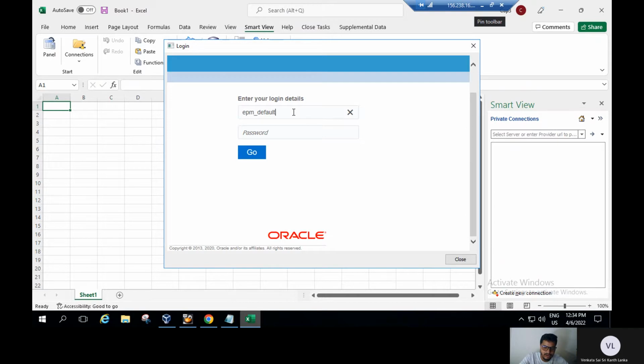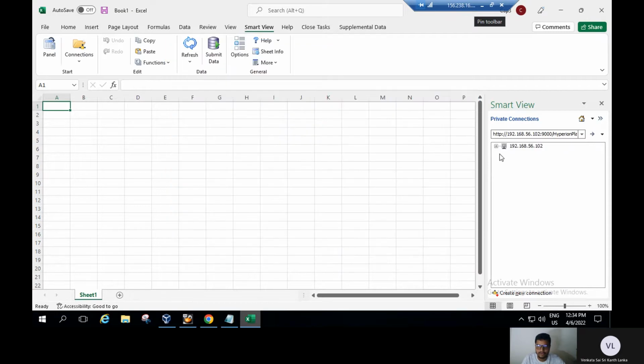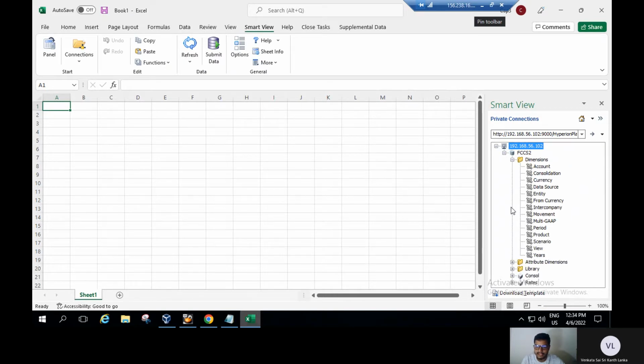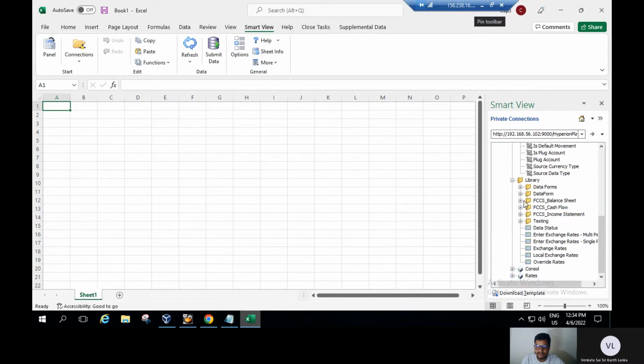We will provide the login. Give the password. Click on go. So we can use the Smart View now in the Excel. If you want to add any of your forms or dimensions, you can add that here. You can add and view that forms here.